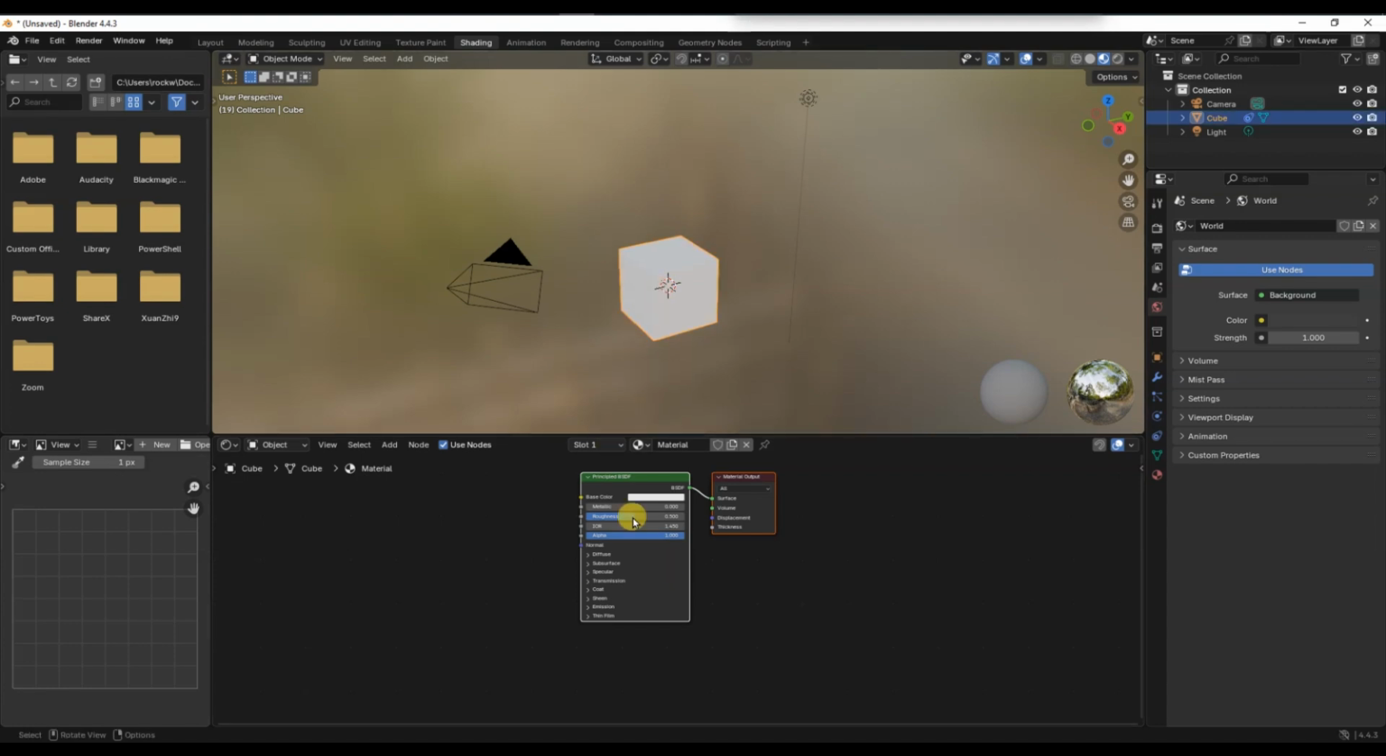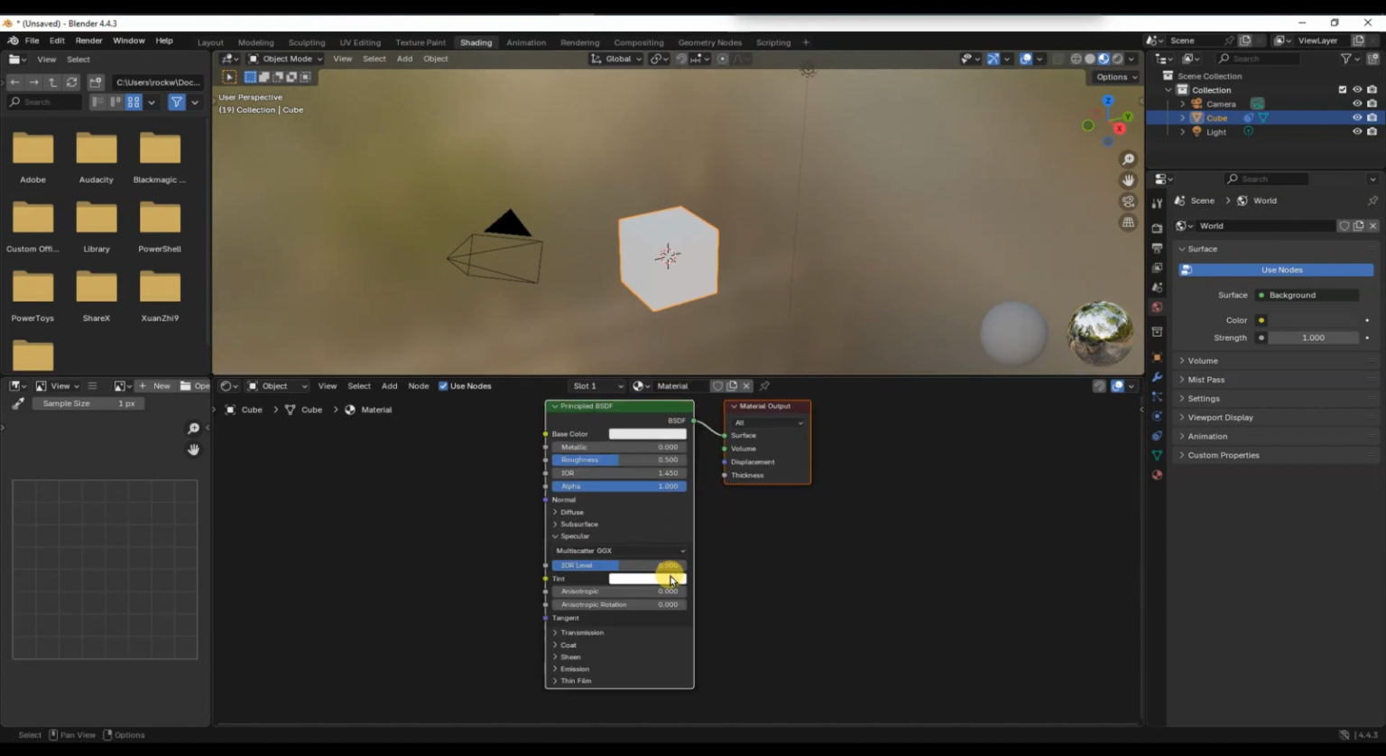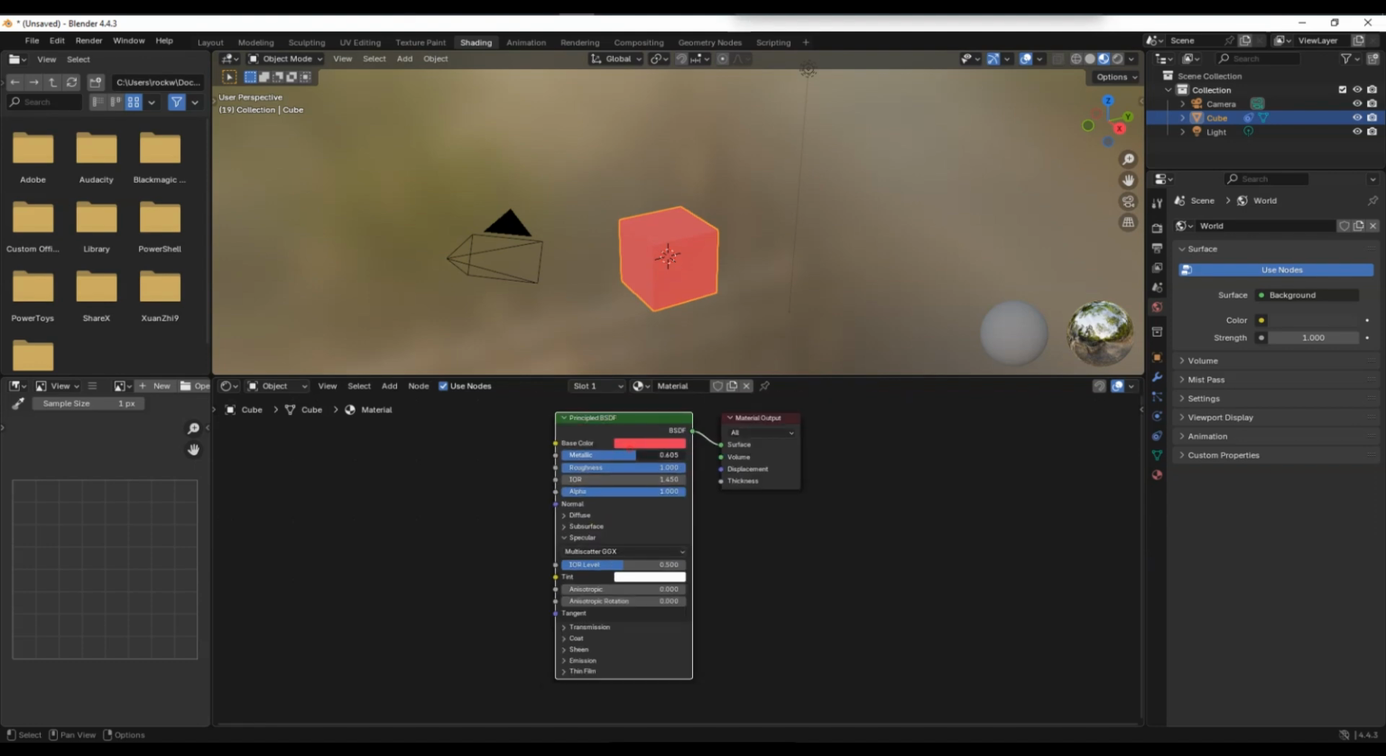Now, you will see a Principled BSDF shader connected to the material output node. This shader is very versatile and works well for most materials. You can adjust properties like base color, roughness, metallic, and more to change the look of your object. For example, lowering roughness will make the surface appear shiny, while increasing it makes it more matte.